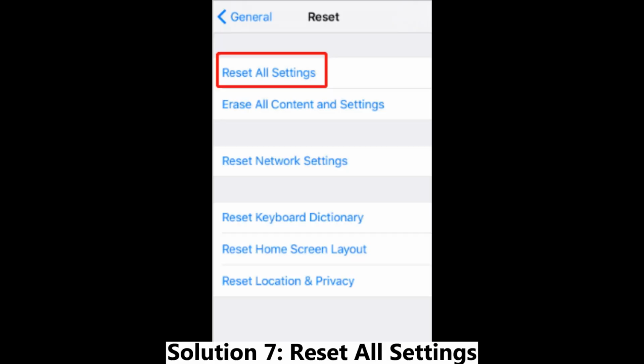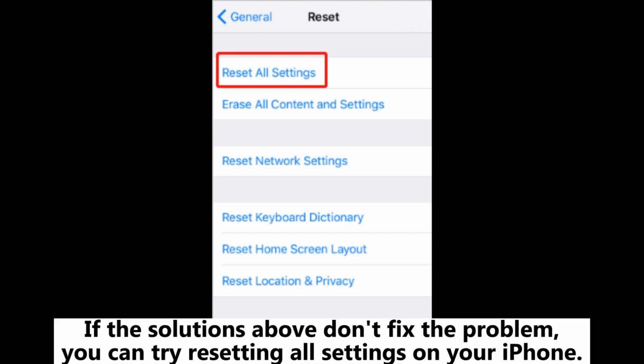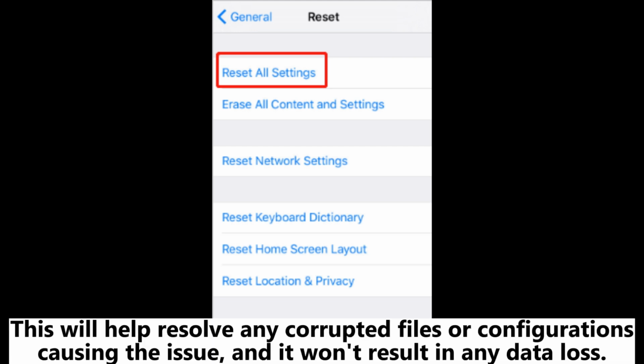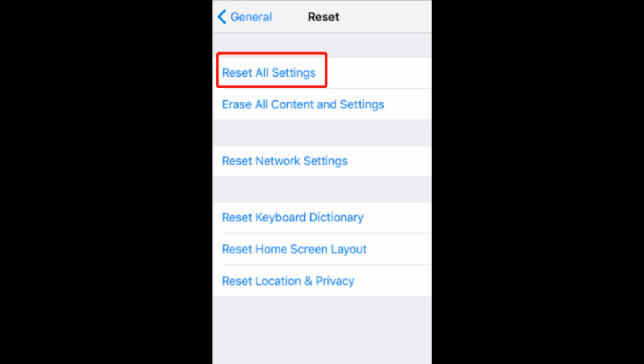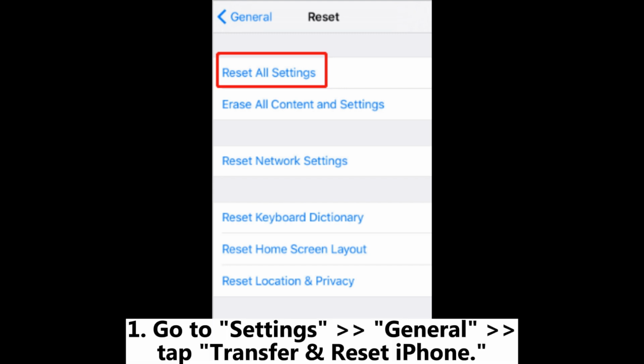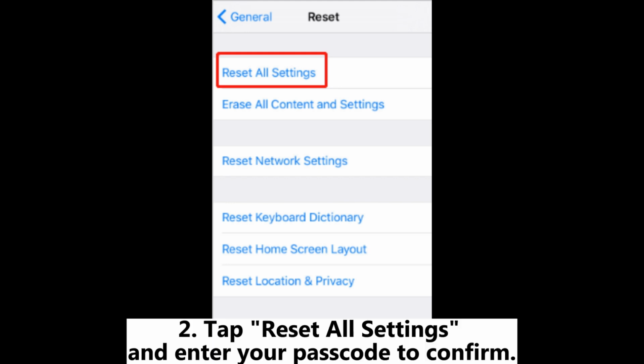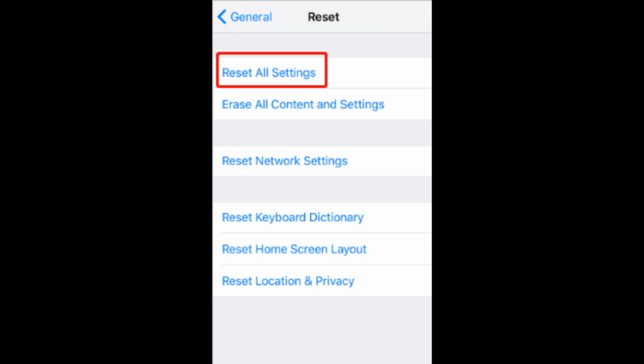Solution 7. Reset all settings. If the solutions above don't fix the problem, you can try resetting all settings on your iPhone. This will help resolve any corrupted files or configurations causing the issue, and it won't result in any data loss. 1. Go to Settings, General, tap Transfer and Reset iPhone. 2. Tap Reset All Settings and enter your passcode to confirm.